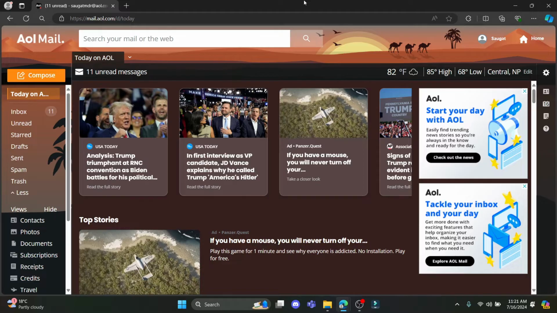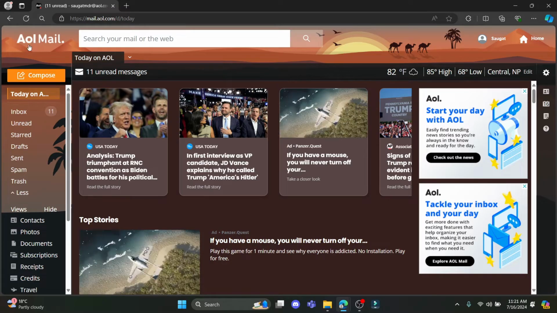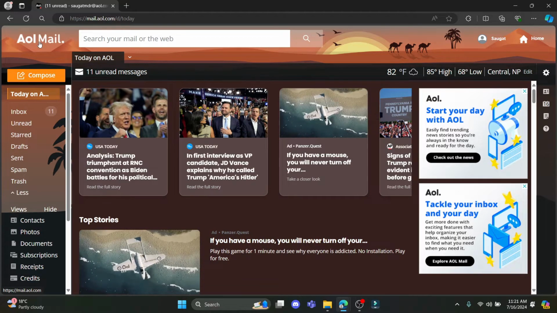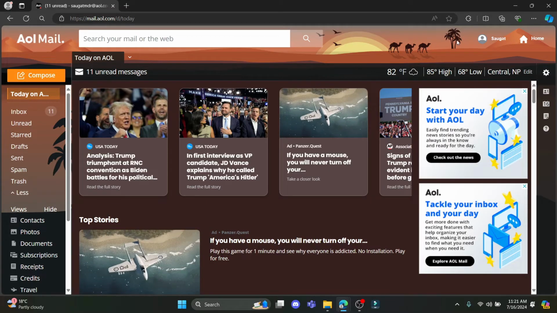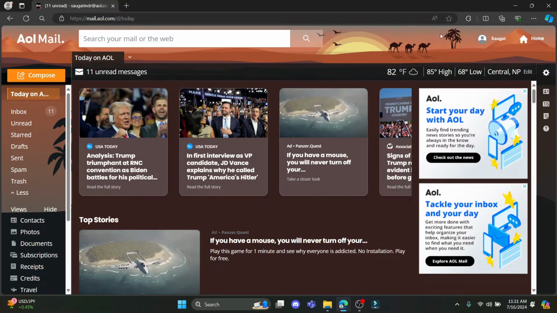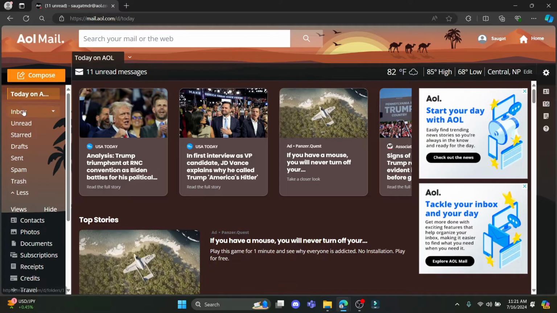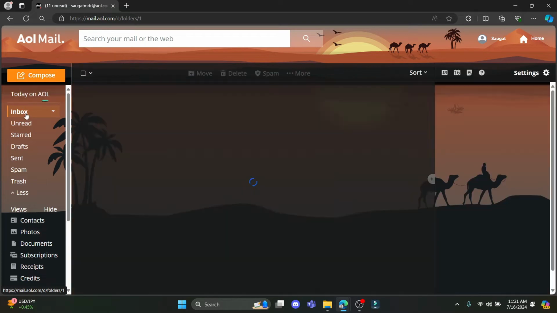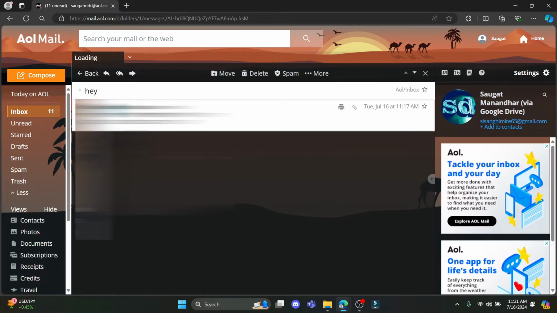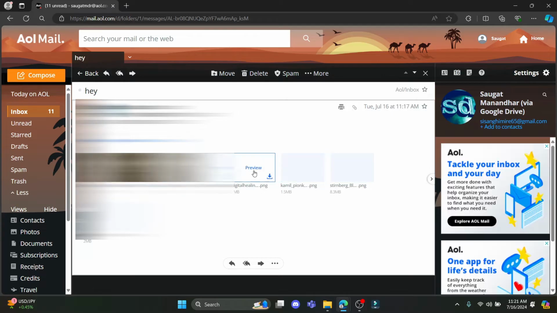Open any browser on your PC and go to the official site of AOL Mail. After you go to AOL Mail, make sure that you are logged into your account. If not, you can log into your account. Then what you need to do is find a mail. So you can see that there is a mail over here and it contains some photos.